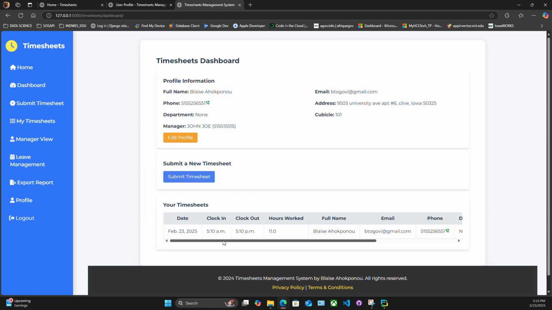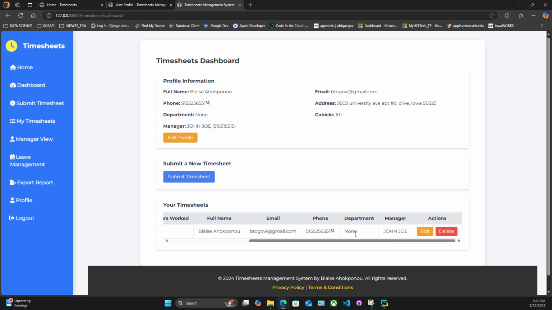I got it on GitHub, and you guys can see department is in there. If I update the department, it would be in here in the table when you guys submit the timesheet, for the manager to know which department the person is at, their cubicle, their manager name, and I'm supposed to be adding manager phone number also.